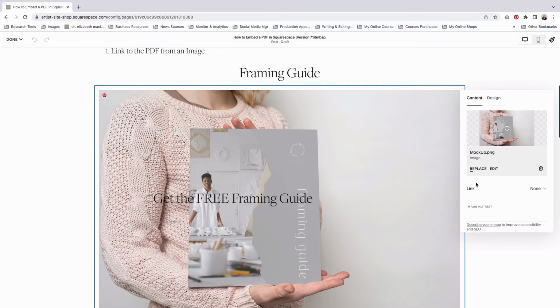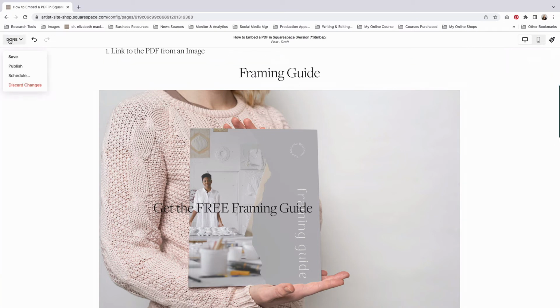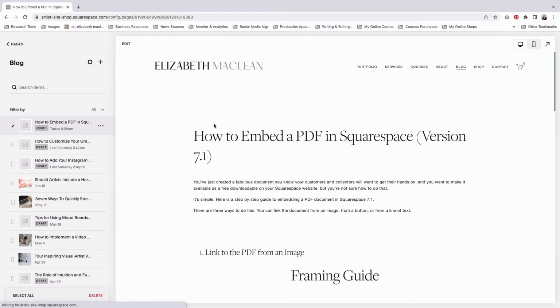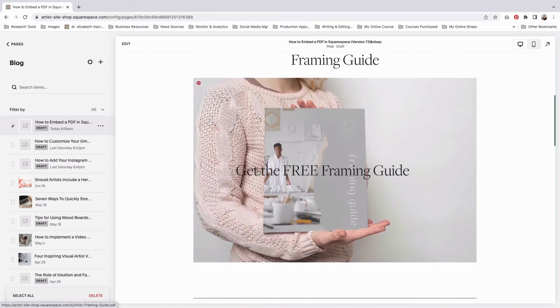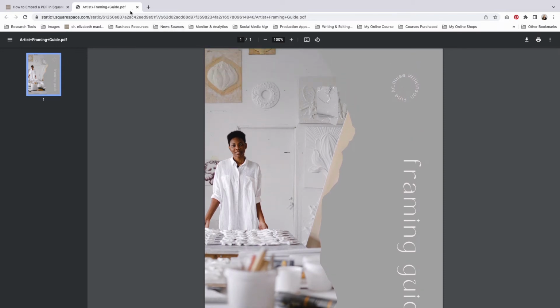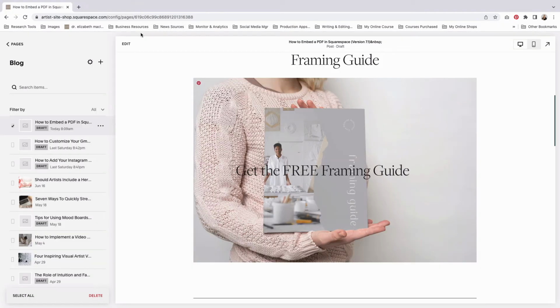Okay, so we're going to come over to this link, and we're going to click on image, and okay, now as you can see it's linking to the PDF. So now that that's done, I'm going to come back here, click save, and let's try it. Okay, as you can see it opened as the PDF. So that is good to go.